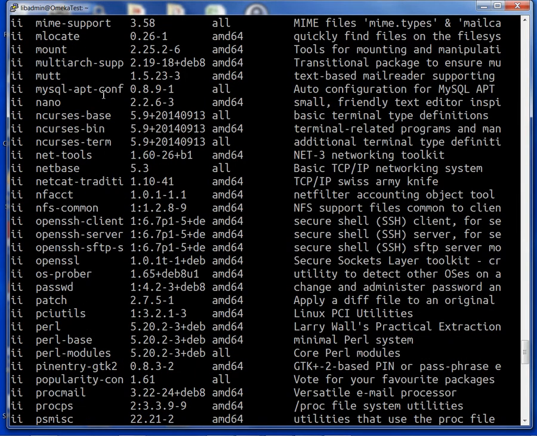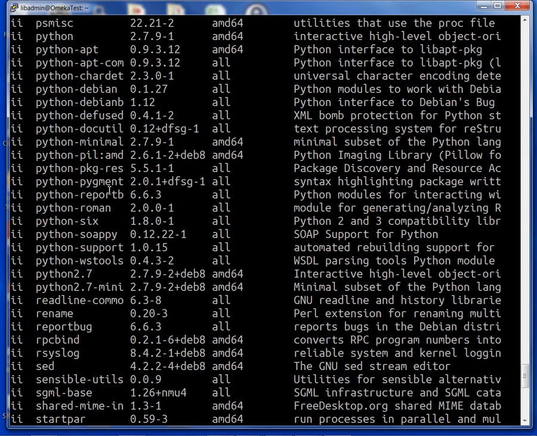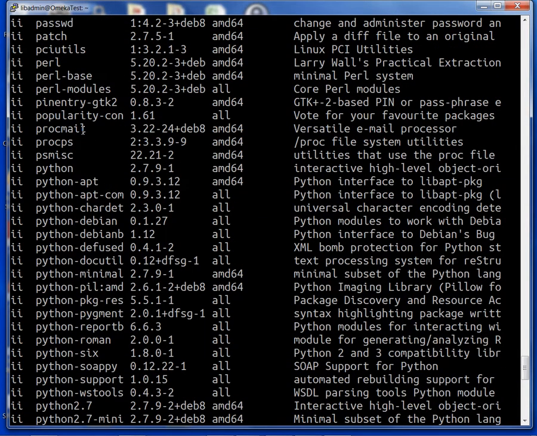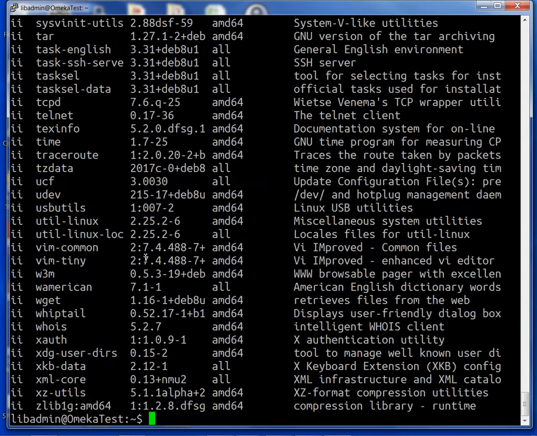MySQL. I have put the apt repository for MySQL in here. Chances are you won't have to do that. This is kind of for my own purposes, but everything should follow the same kind of commands. What was the other thing? PHP. And I don't have PHP installed.